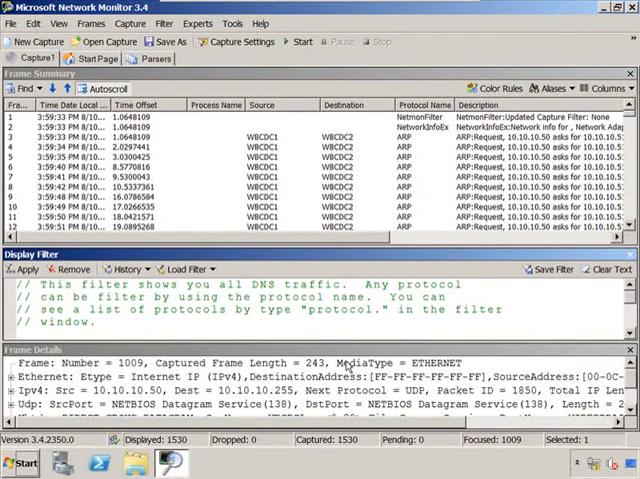And when you choose one of the built-in filters, this is what you're going to get. It's going to look like a lot of information to start with, but it's really not. If you just take a couple seconds and read it, the double forward slash is indicating that that is a comment field. So this is not part of the filter, but it's explaining what you will be seeing in the filter. So this is telling us that this filter is going to show us all the DNS traffic, and any protocol can be filtered by using the protocol name.